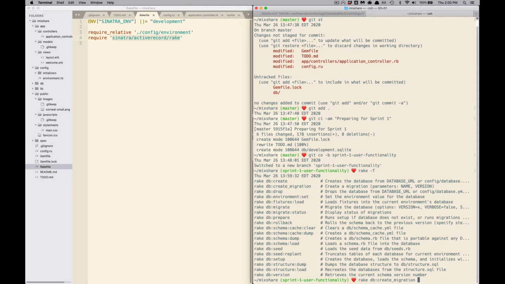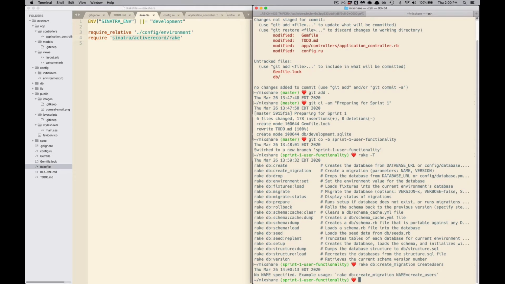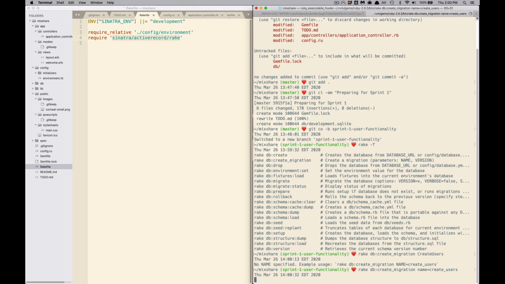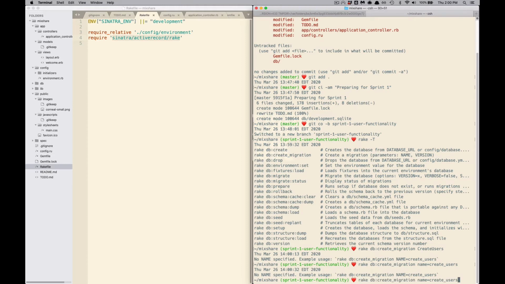we're looking for parameters name. Let's say create users, and let's see what happens. Oh, and we have to say name equals create users, and it's telling us to do it in underscore. Great, create users. I don't think the capitalization here matters, but we're going to find out in a second. Apparently it does. Look how much we're learning.